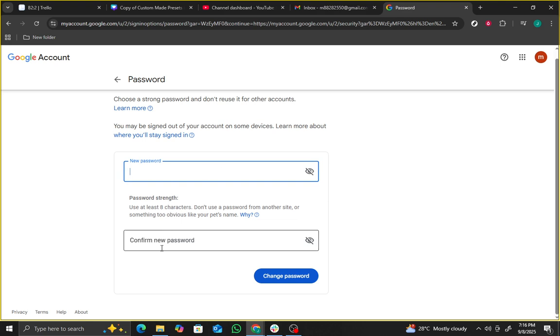Once you've verified your identity, it's time to create a new password. This is an important step that comes with a few best practices. Choose a password that is strong and unique. A robust password typically includes a combination of uppercase and lowercase letters, numbers, and symbols. Try to avoid using easily guessed information such as birthdays or common words. A secure password is vital for keeping your account safe from unauthorized access.